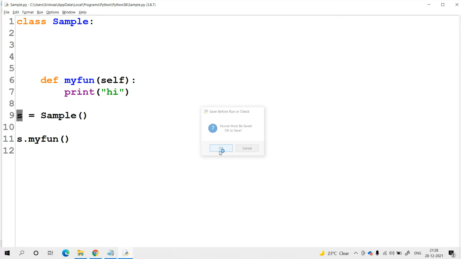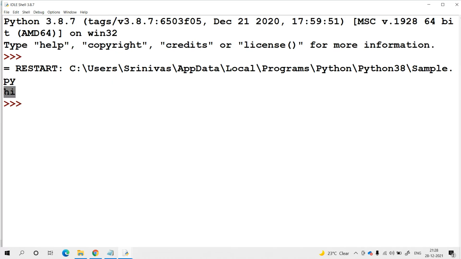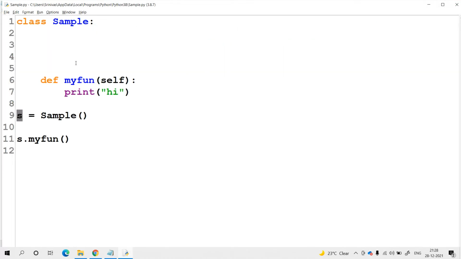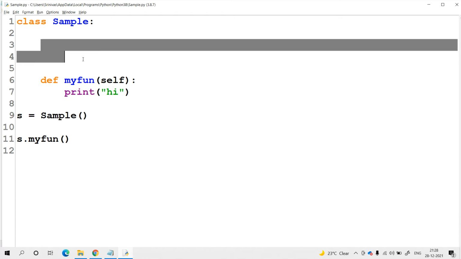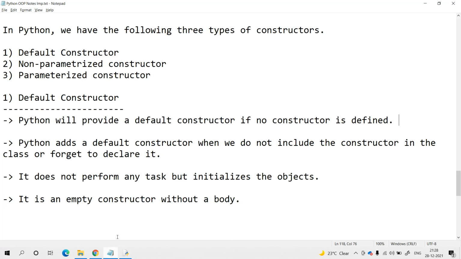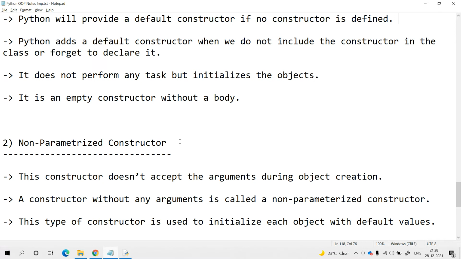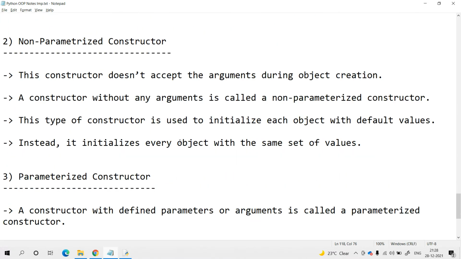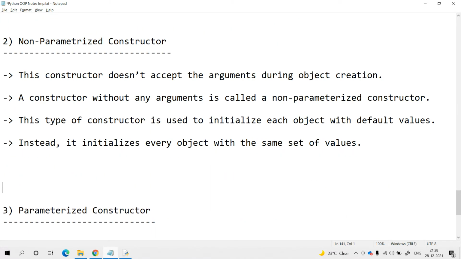Try to check it now. We are getting the hi message, and in the same class we also have one default constructor. At the time of execution, the Python interpreter adds one default constructor in the given class. That's all. Coming to the second constructor, it is the non-parameterized constructor. All of you please observe.